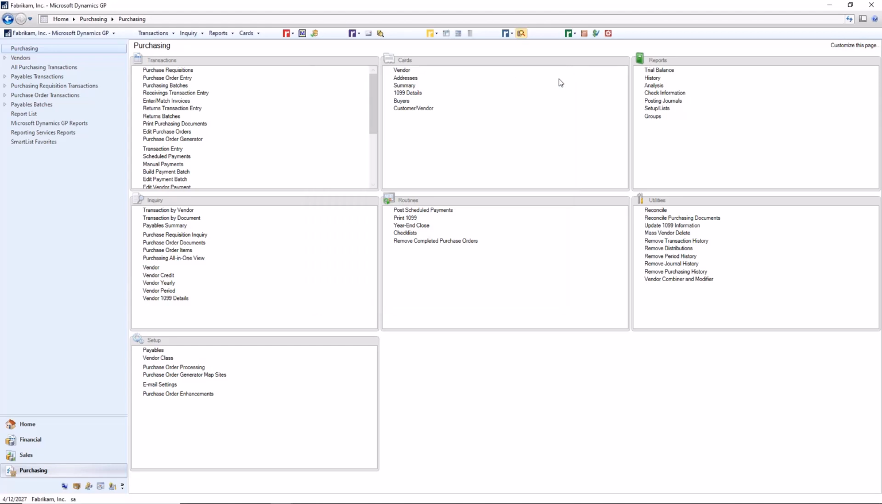Now you can use SmartFill all across GP. So it's not just in those card windows, it's also going to be in your transaction windows, your inquiry windows, your third-party windows.